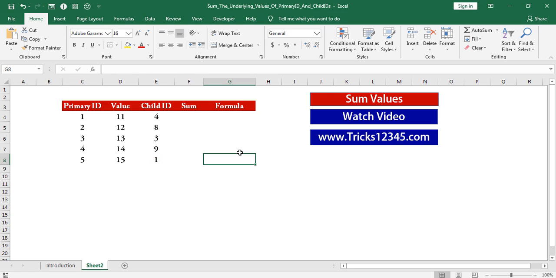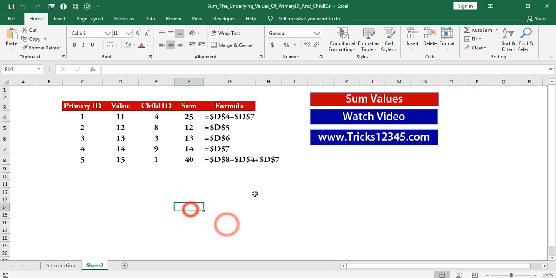Let us check the output once. Click on sum values button. Here we can find the output. Let us take primary as 5. First application considered as 15, which is D8, and again it added 11, which exists in D4 cell. Again it added 14, which exists in D7.